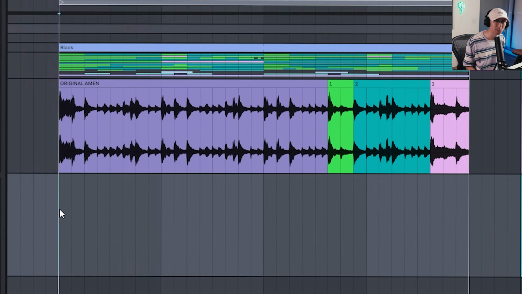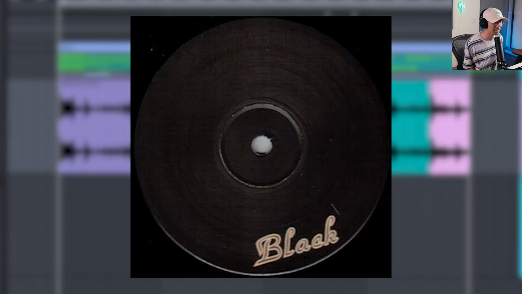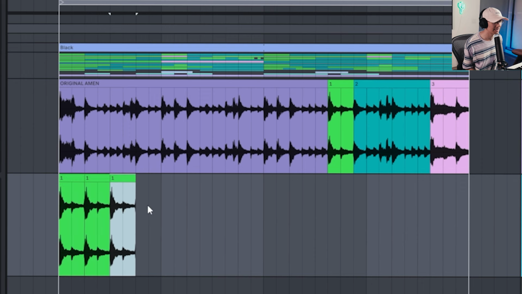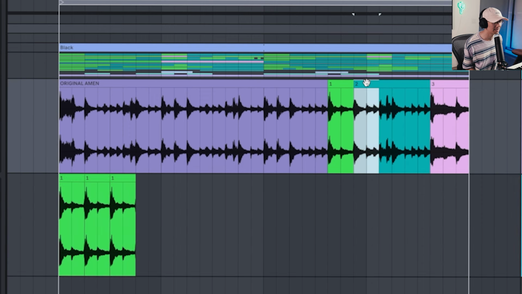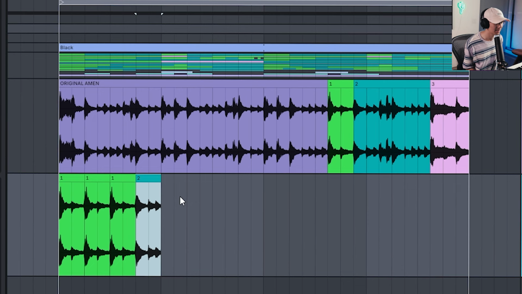All right, next up, we're going to do one of my personal favorites, DJ SS's Black. To do this pattern, we're going to take this kick, duplicate it twice, and then take just the first part of the snare here. So we have this.